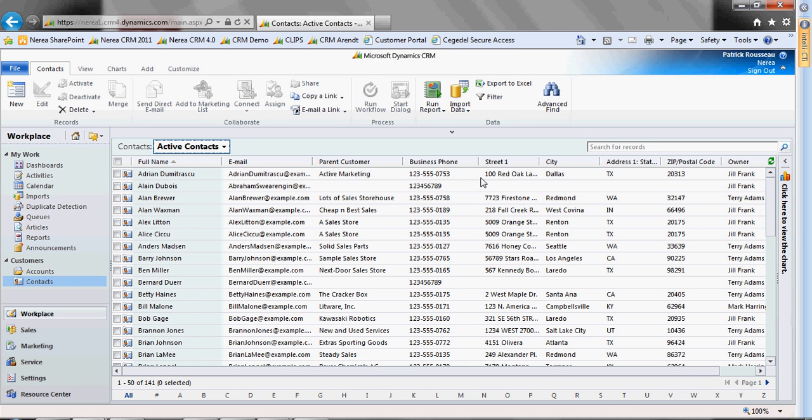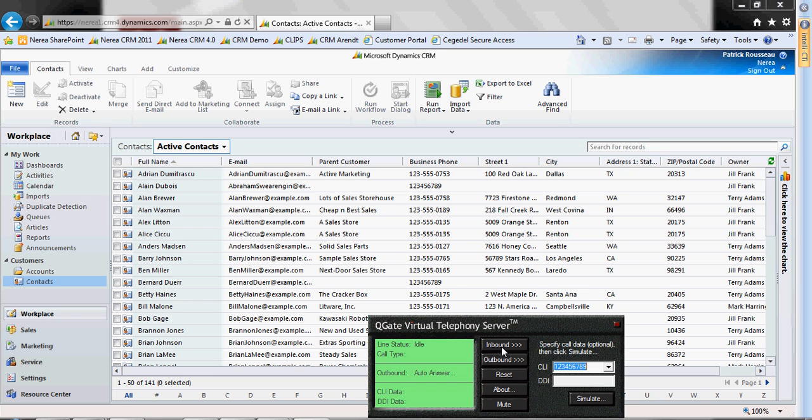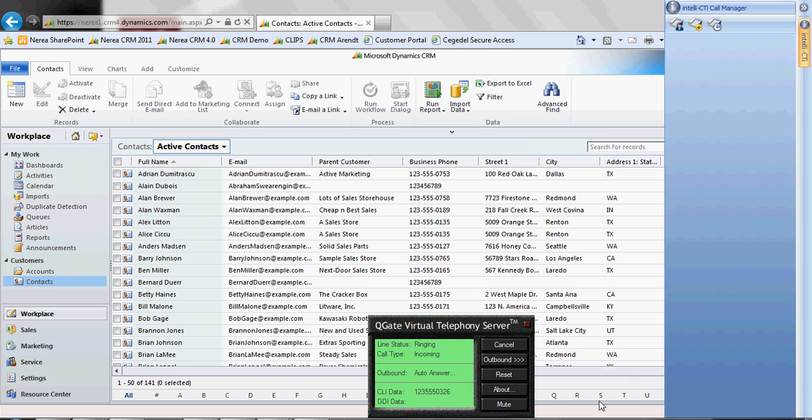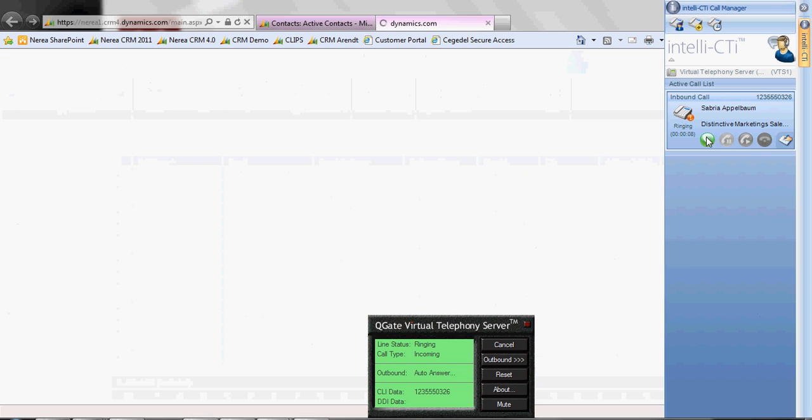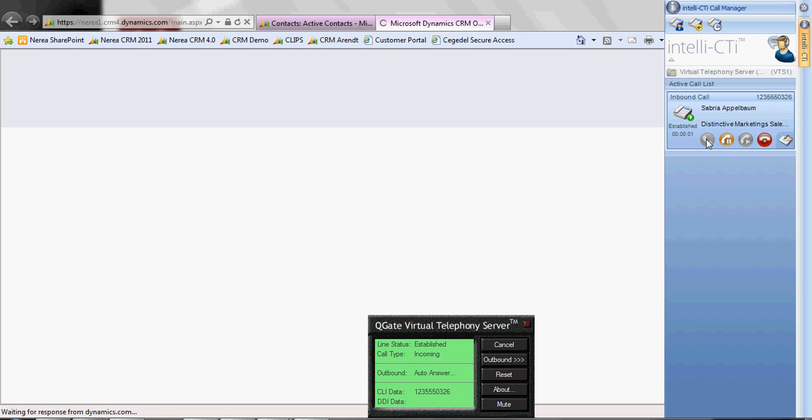The second case we're going to show today is a little bit more complex in the sense that I will have to involve 2 different people. So I'm going to once again simulate an inbound phone call coming from one of our customers. This time the system recognizes that this phone call is stored in CRM, and the customer is Miss Sabrina Applebaum. So I answer the phone call, and at the same time the system will open the contact form for this customer.